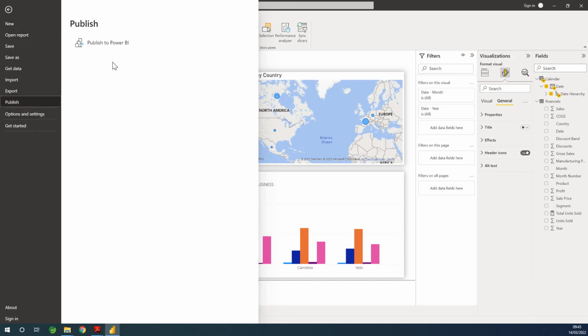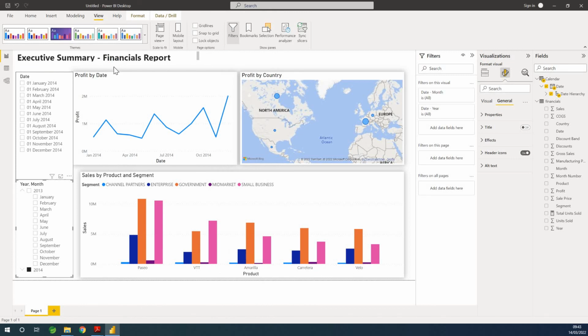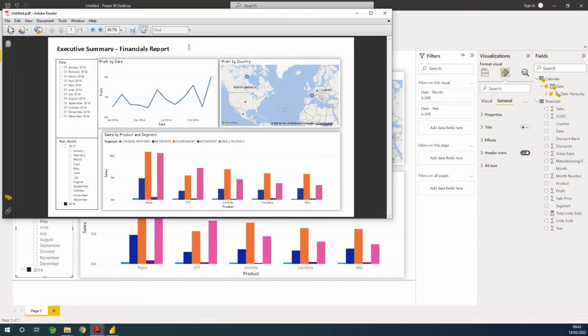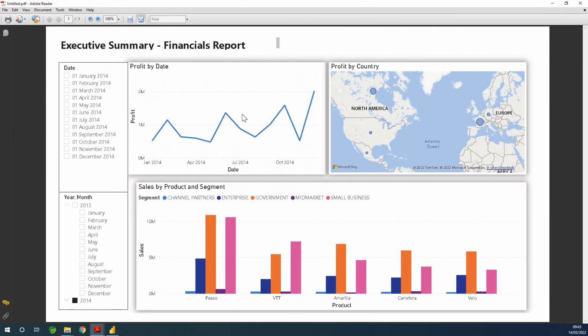Now we don't have Power BI service for now. So I'm going to be doing that in another tutorial. For now, I want you to understand that Power BI is really so easy. So let's simply export to PDF. So it's going to create this report in PDF, and you can actually send it around to people or your friends. So you can see our beautiful reports here, executive summary financial report.